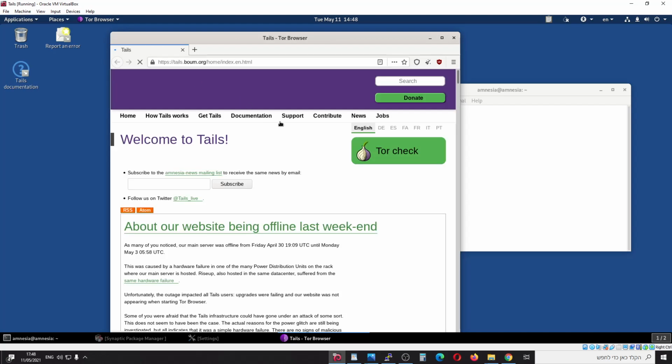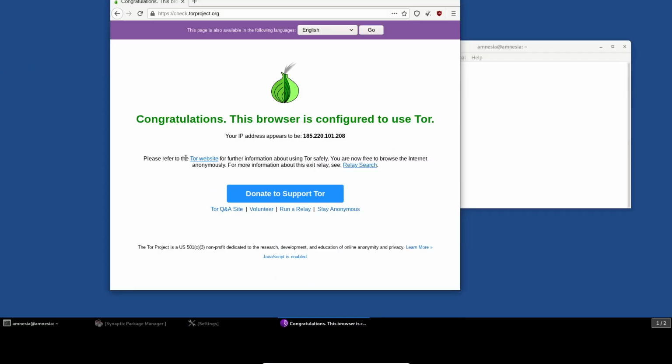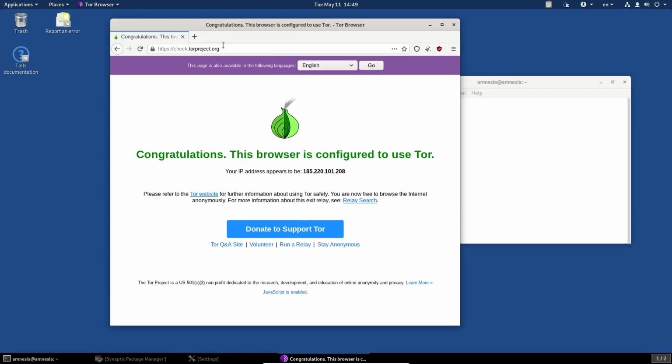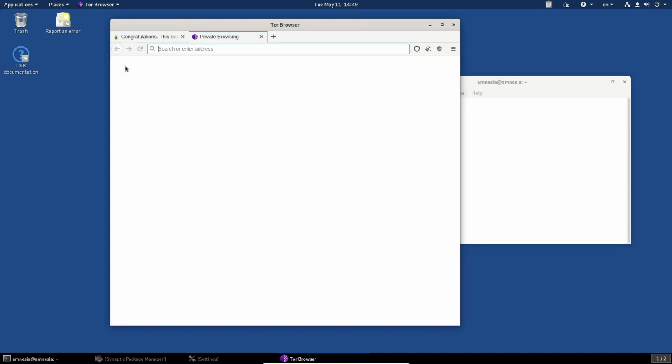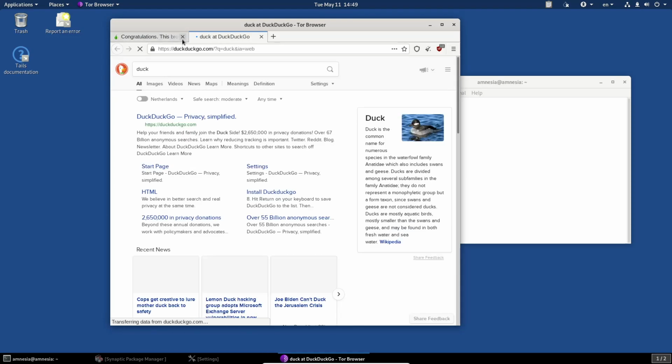I just want to show you the Tor check. Let's do Tor check over here. And as you can see, the configuration of Tor is ready. You can go wherever you want, you can do whatever you want. DuckDuckGo, for example. You have the internet access over here.